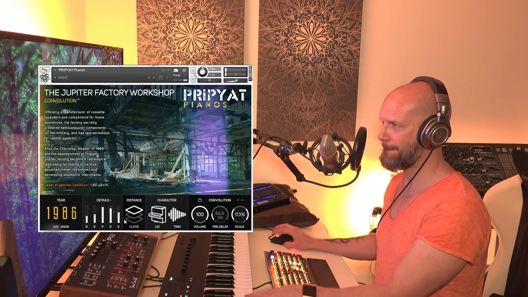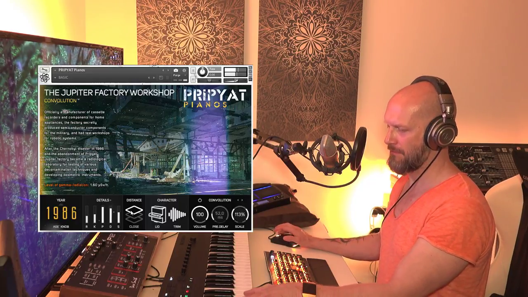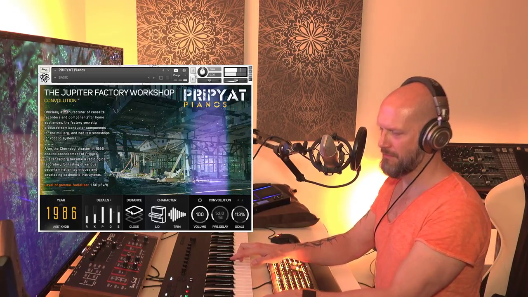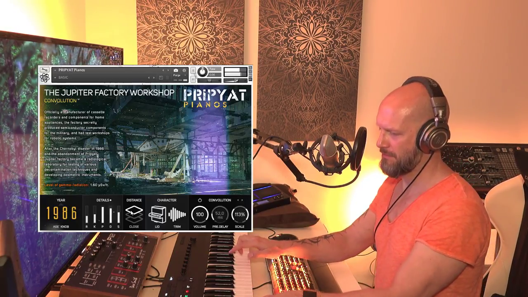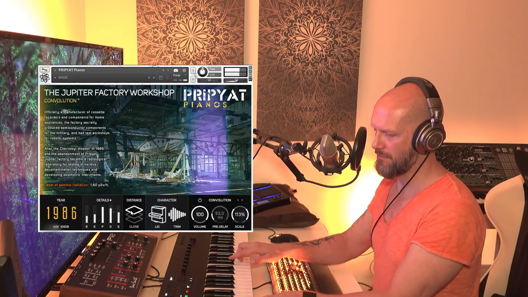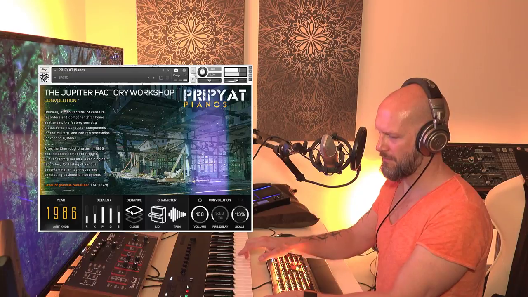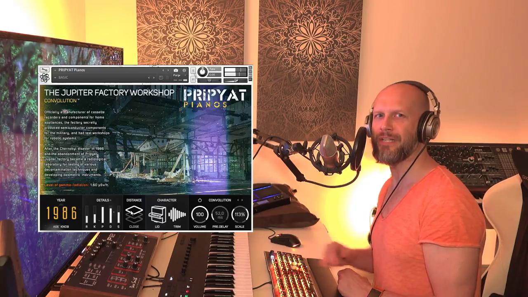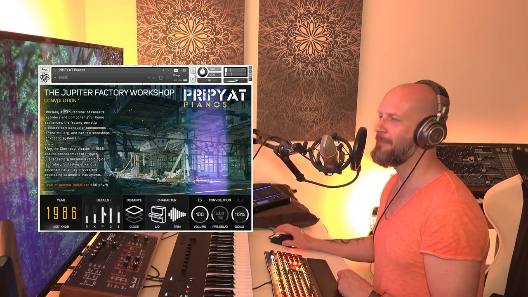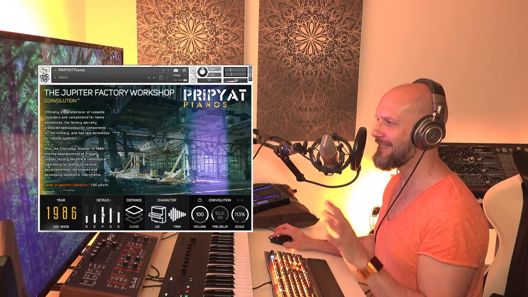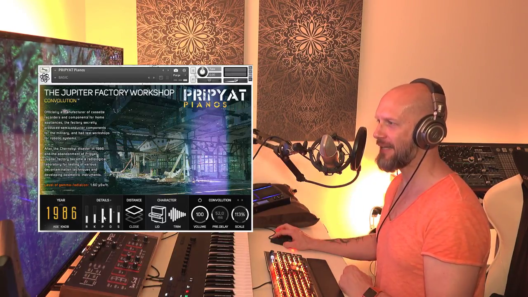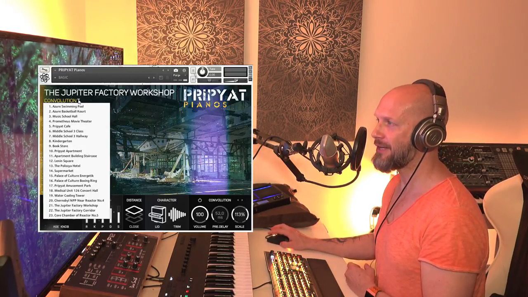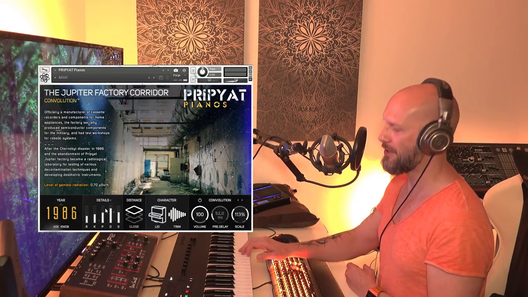Move these up a little bit. So you could really use the pedal as some sort of, I mentioned that before, but using all these sounds, these artifacts as some sound design-ish elements, you know. Let's move on. Then we have the Jupiter Factory Corridor.